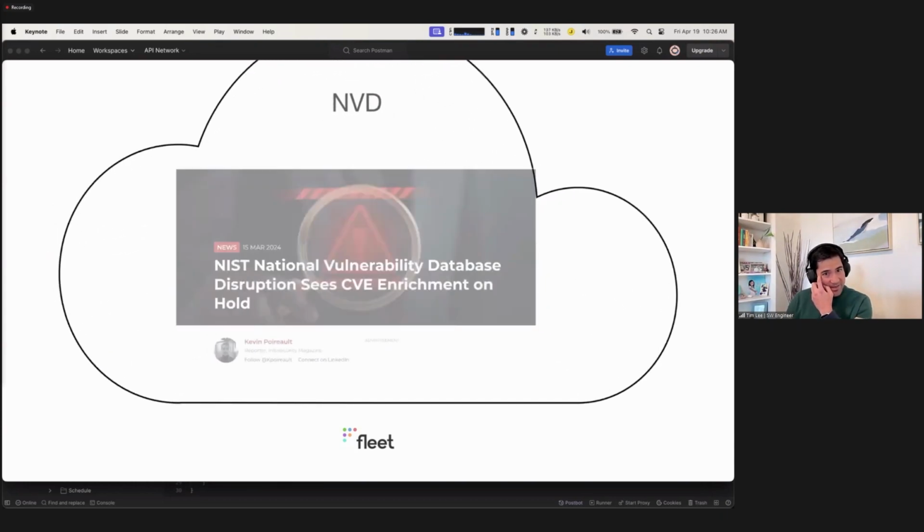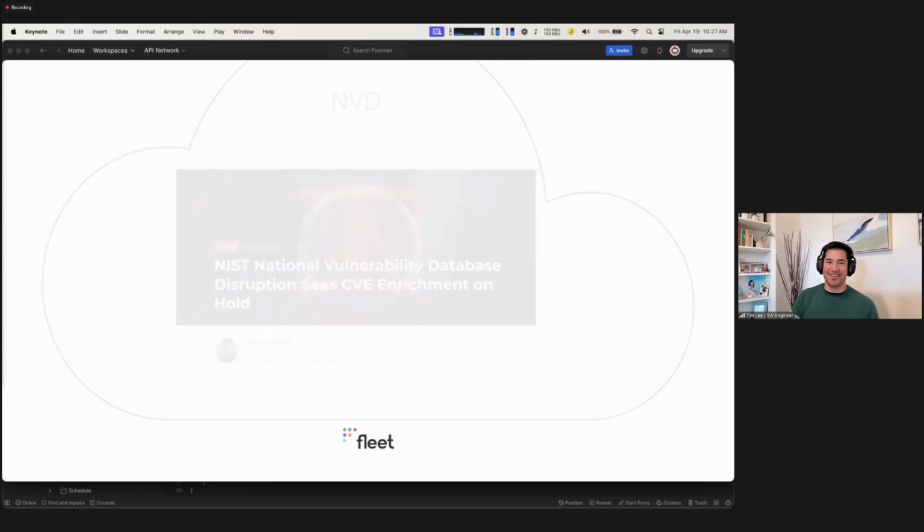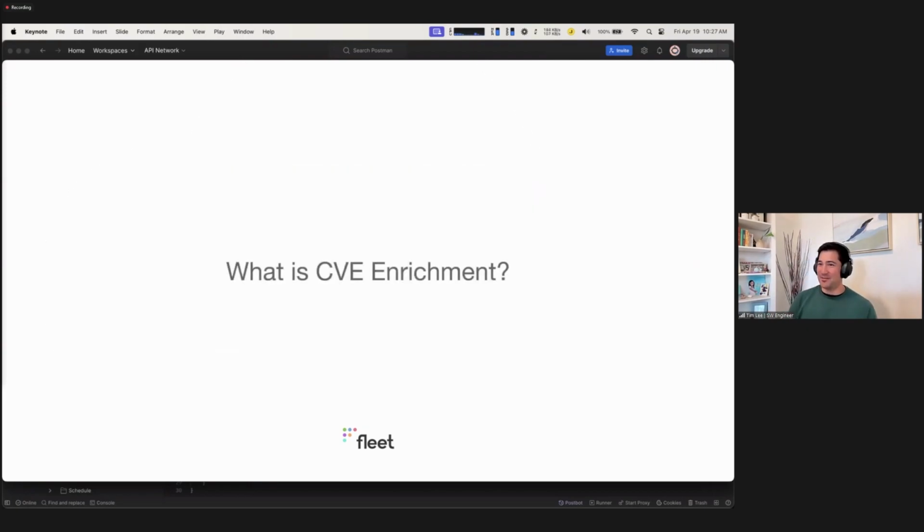So some bad things happened in NVD land recently, February in particular. Here's an article from Infosecurity Magazine last month saying the NVD saw disruption. It specifically sees CVE enrichment on hold. So you may be asking, what is CVE enrichment?